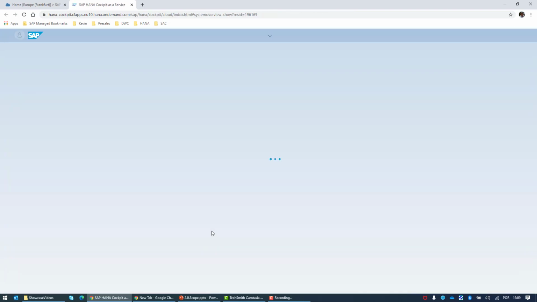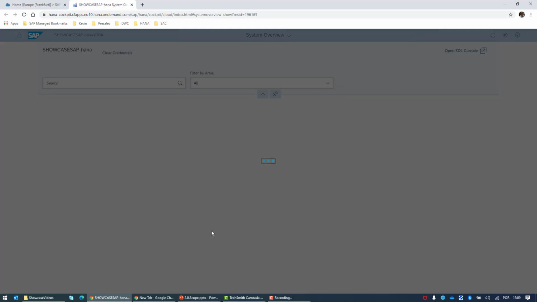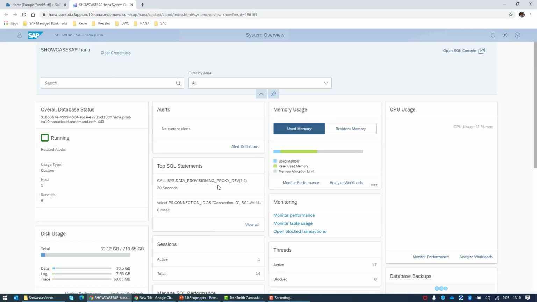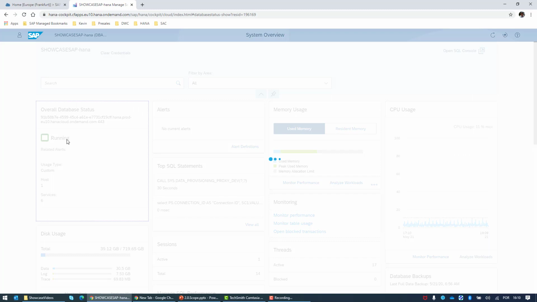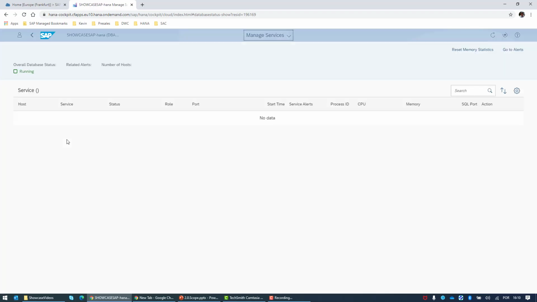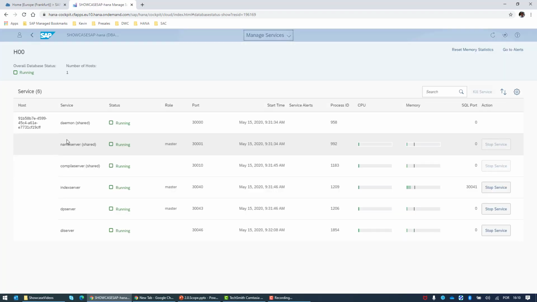As you can see, in this cockpit, we can manage the system. We can see resource consumption. We can create users. We can grant privileges. It is the tool that we use for managing the database. As you can see here, we have a database running. If you look inside here, we can see the services that are running. So this is only a small example so you can understand what we have here in our system.